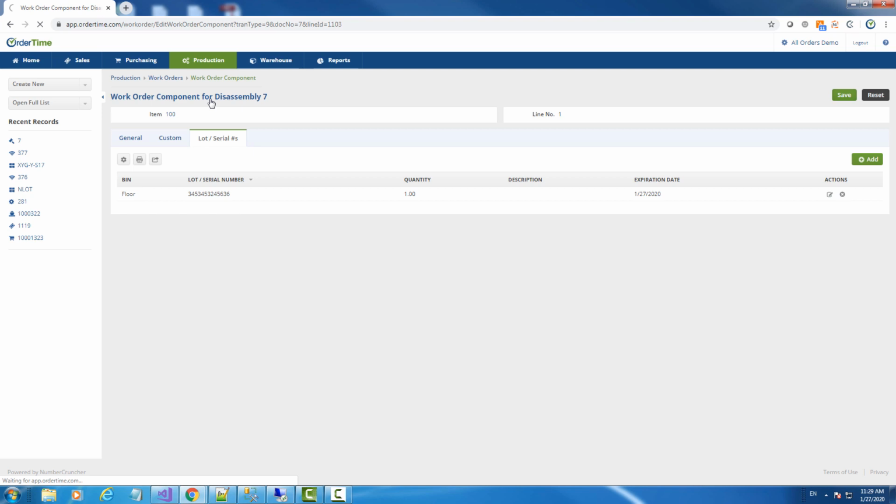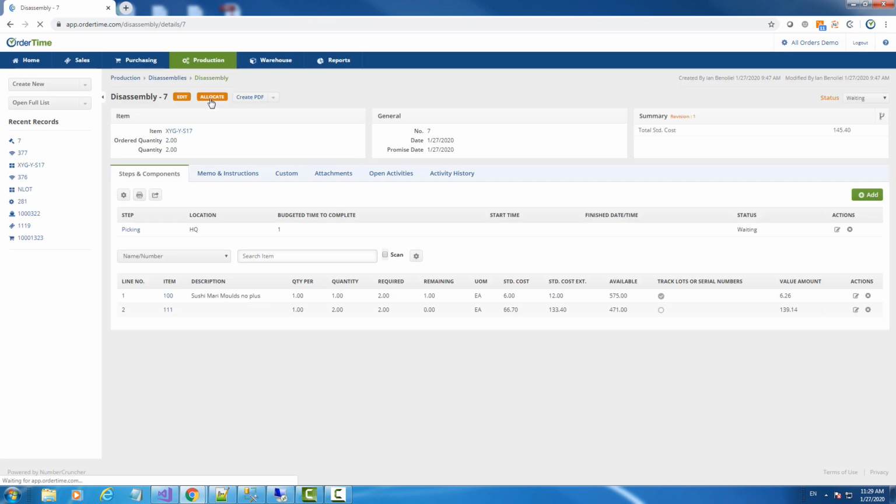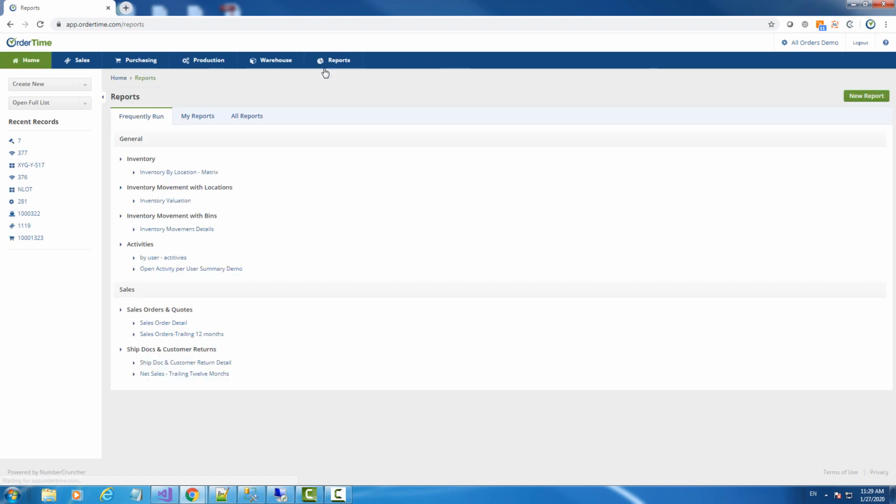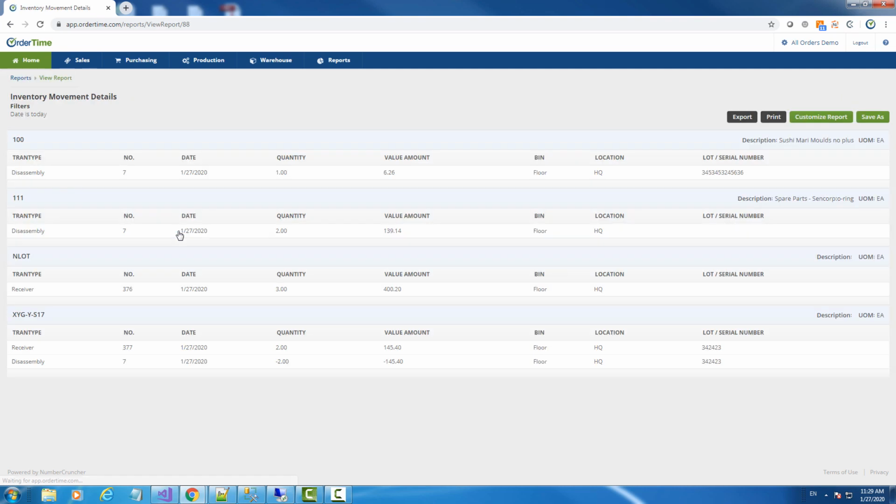Okay. So now I have both lot numbers, and you can see here that the value amount has already been calculated. So I'm going to go now to the valuation report and show you what we call the inventory movement detail. And let's ignore the end lot, but we can see what happened here.